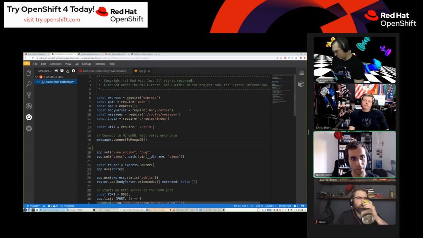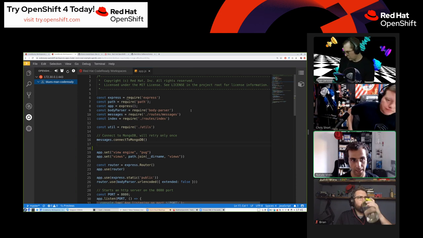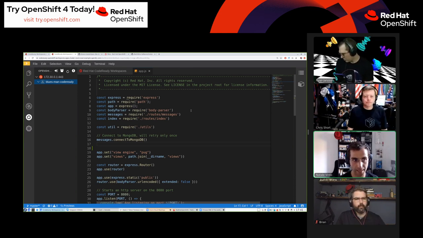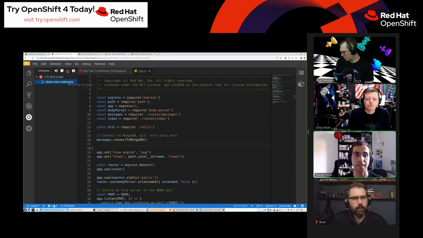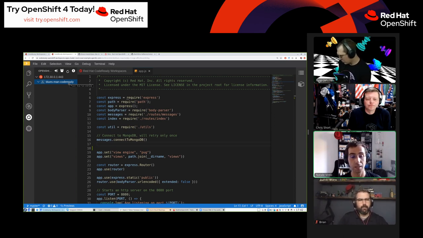That link before was just living inside the workspace. If we want to push inside OpenShift, we can just do it from here. It's going to create a Node.js application in our project in OpenShift, and then we can start deploying the thing.